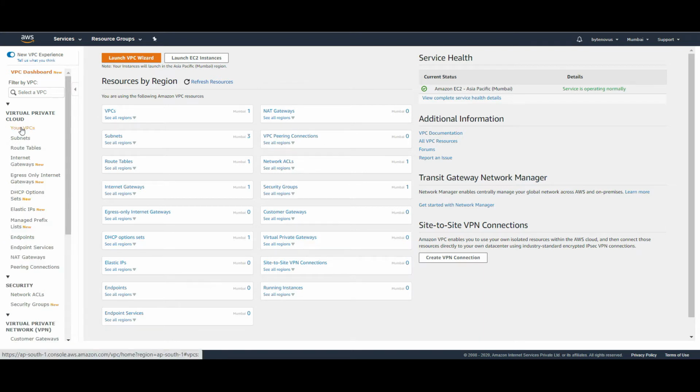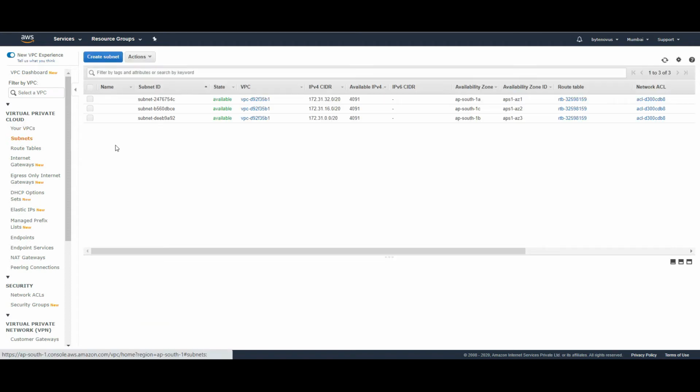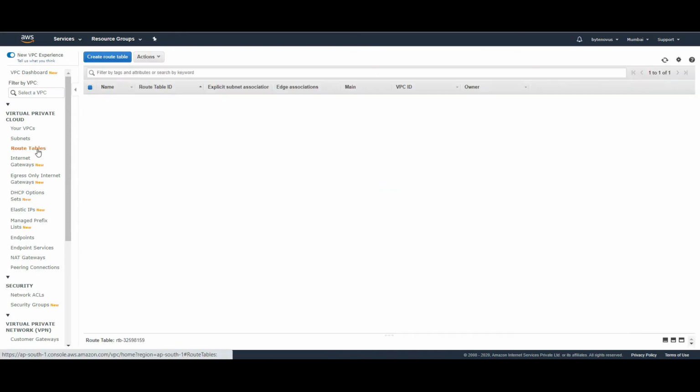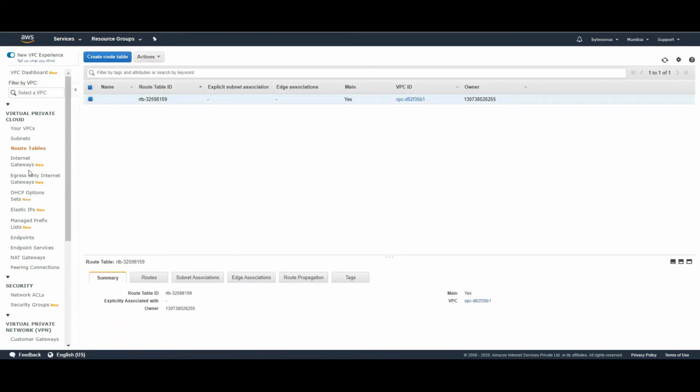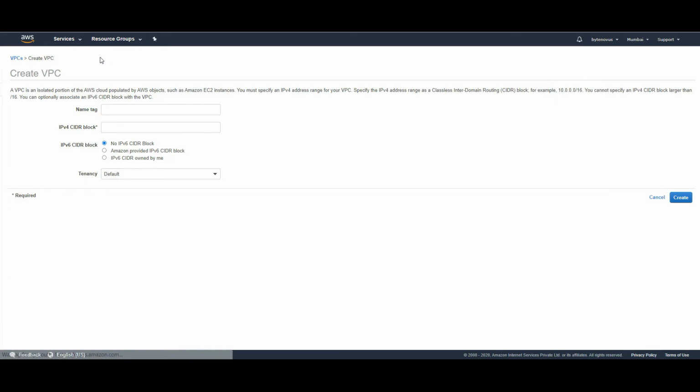click on Your VPCs. So here, as we have discussed, the Mumbai region has a default VPC. We have also spoken about the difference between a default and a non-default VPC, and what all the advantages and disadvantages you get with it. If I go to the subnets, there are three subnets for this particular VPC, and all of these are public in nature. And you have a route table which is created for this VPC. So this VPC comes with all the components. You don't have to worry about anything. So we will quickly create our own VPC now.